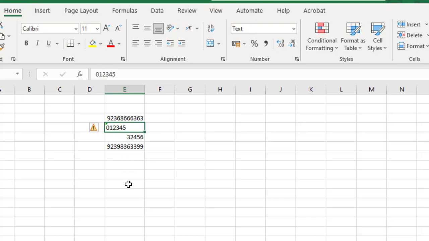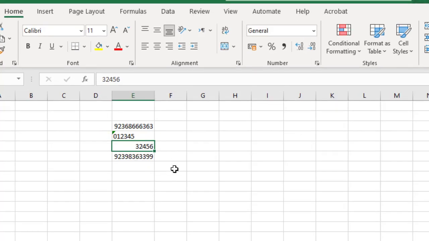You can also try this shortcut rather than changing the cell format. The shortcut is to add a single quote before entering zero. So you can use both of these ways to add zero.